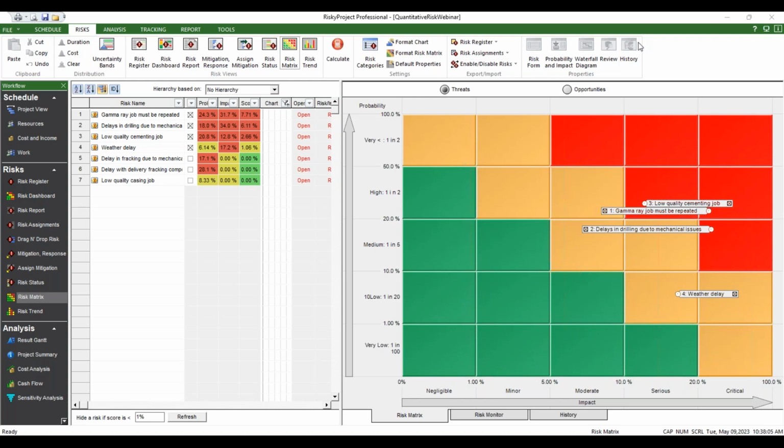Doing a quick look to see if we have any questions. No questions so far. Okay, so now we're just going to look at all the sort of customization that you might want to look at when you're setting up your risk register.